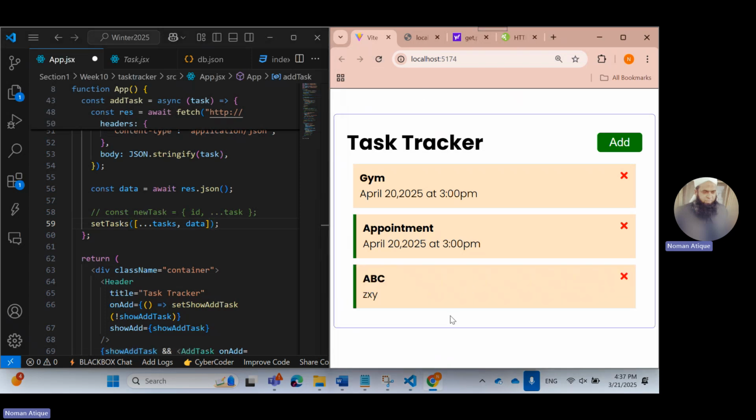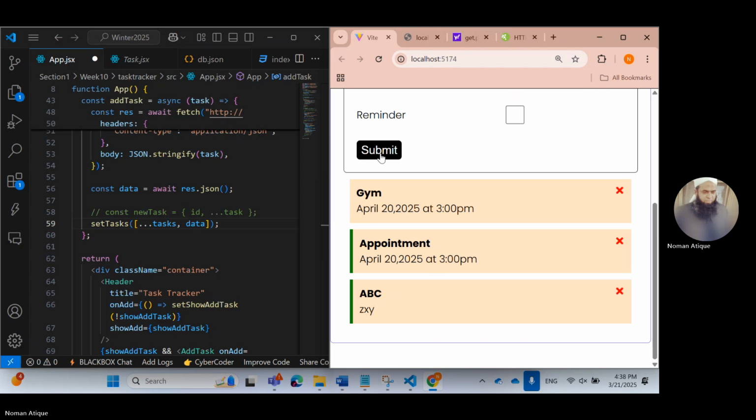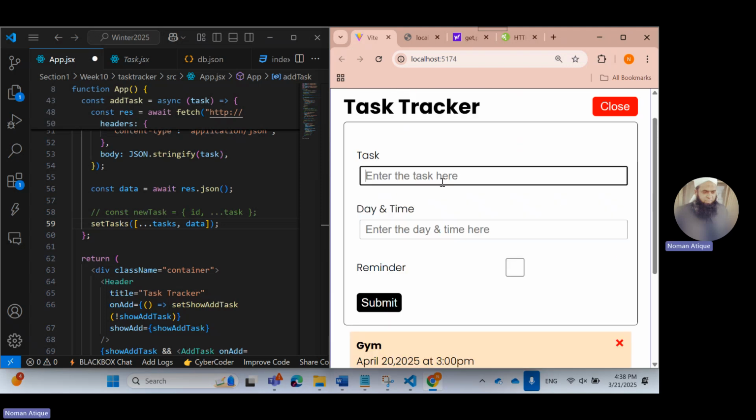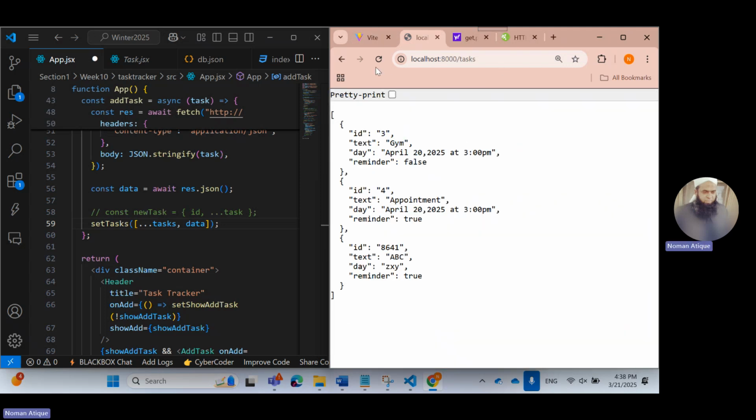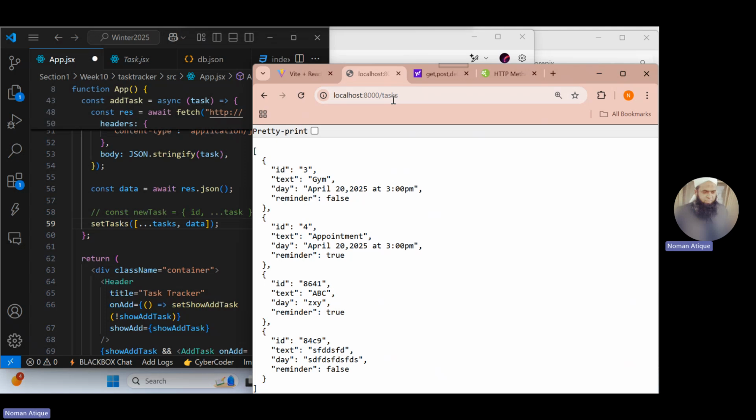Do you see XYZ? And now if I come here and add another task, this SSDF, whatever, and hit submit, now again that is happening. I hit submit, and if I come here it shows over here, but it does not show on my UI. Interesting. Why is it not showing on the UI? Anyone?